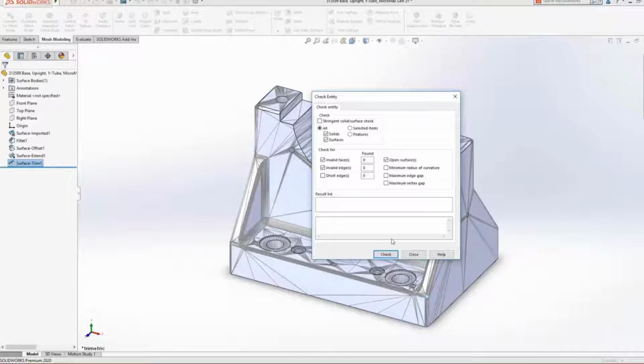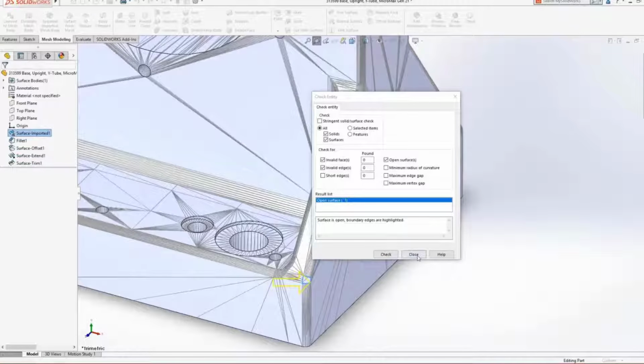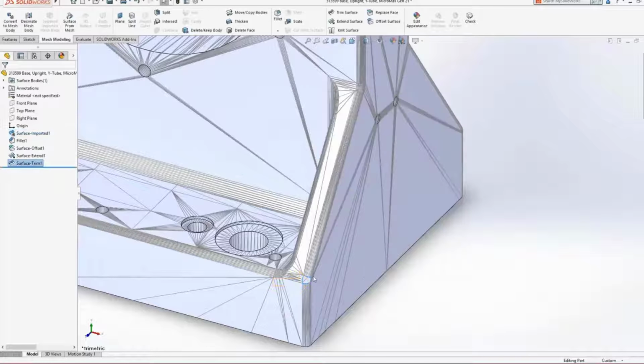Other things like check. Check is useful for finding where there might be an open boundary. So this part that was imported didn't actually turn into a solid because it's missing a face here. So it's showing me what area is open. I can even use a tool like delete hole. If I want to remove that area, SOLIDWORKS patches in the geometry around the hole.